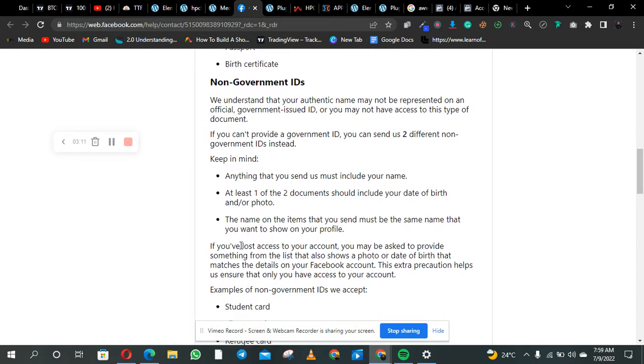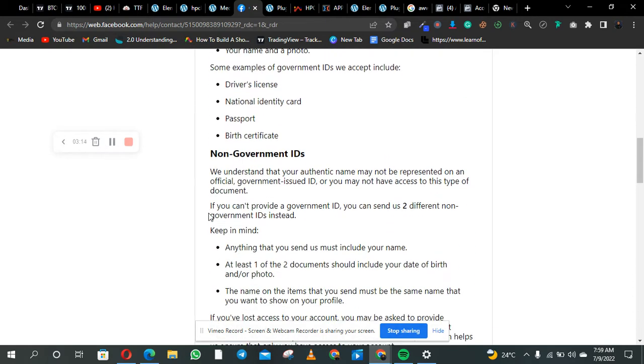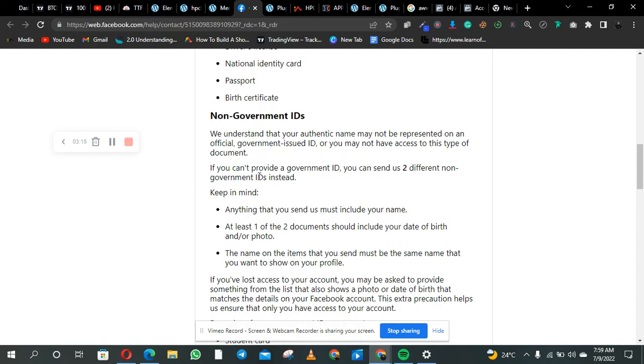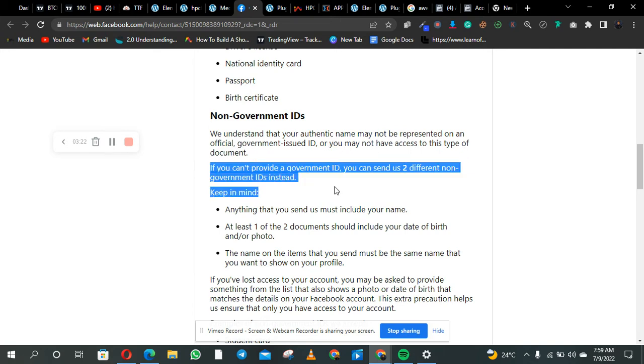As you can see here, they said, we understand that your authentic name may not be represented on an official government-issued ID, or you may not have access to this type of document. If you can't provide a government ID, you can send us two different non-governmental IDs instead. Keep it in mind, anything that you send us must include your name. As I've said before, Facebook wants to see your name, and it correlates with what you use on Facebook. At least one or two documents should include your date of birth and or photo.